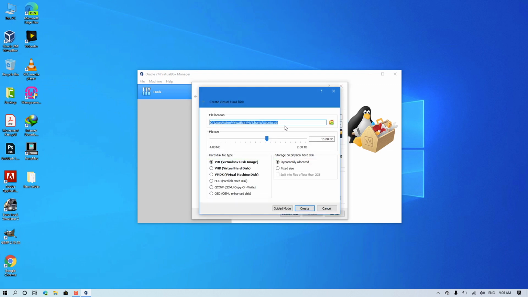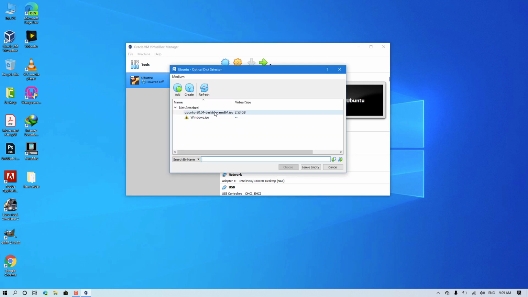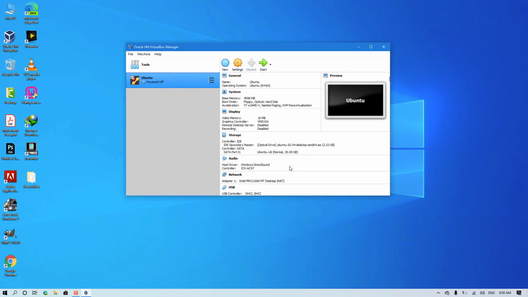So it is asking us to create the hard disk, and I am going to specify the hard disk as 30 GB. I am going to create it. We need to go into the storage settings and select the optical drive, and then we want to choose a disk image, and from there we want to select the Ubuntu ISO that we have downloaded and hit choose.